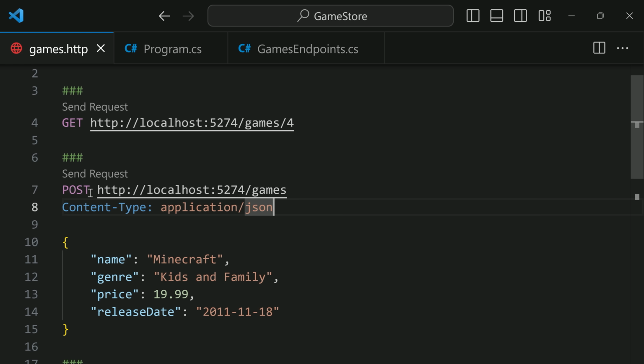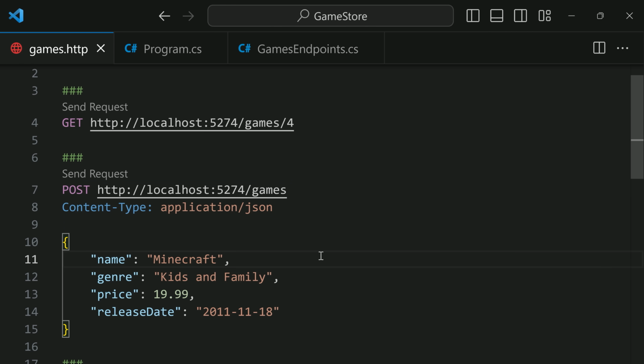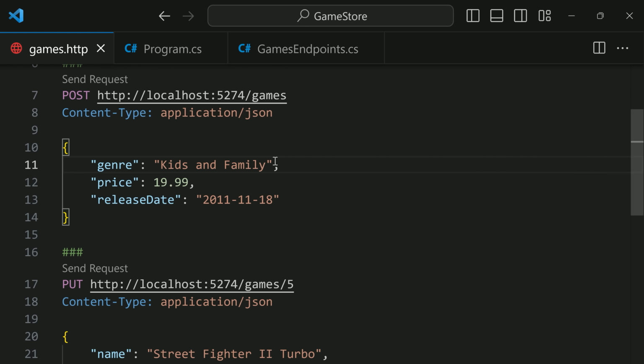So for instance, in the post case, this one over here, what happens if somebody posts a payload without a required element, right? For instance, we should not be able to post a game without a name, right? So you should always have a name. What happens if I just do this, right, and send it like this? We're going to try that out.